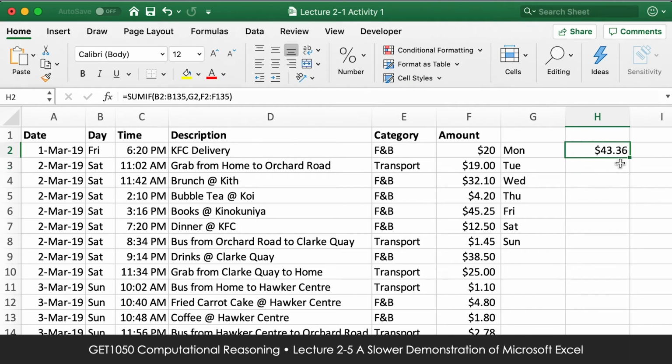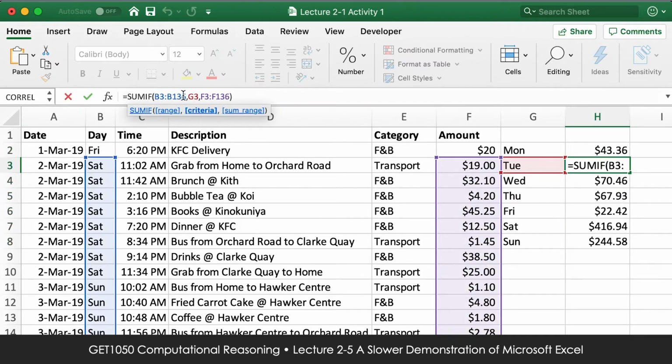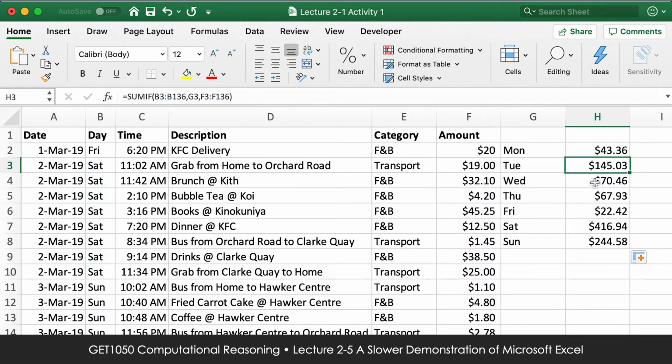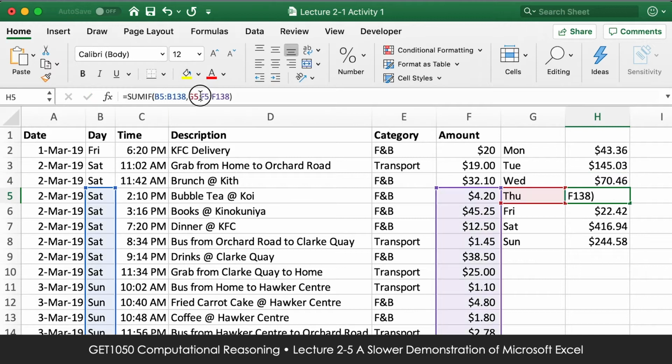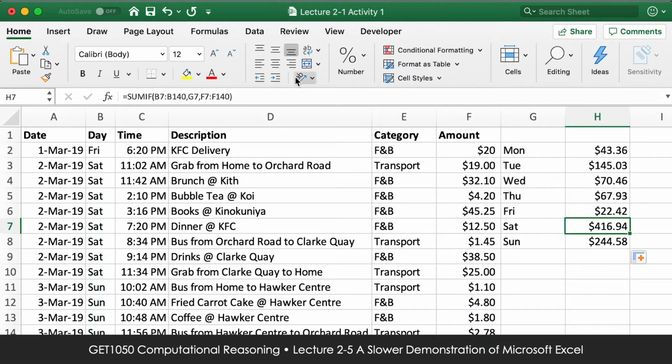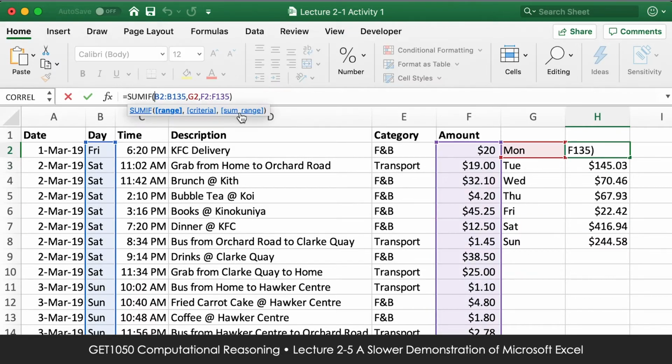So total expenditure for Monday is $43.36. You click and drag down. Ta-da! And notice what just happened: my cell reference moved down by one row. And this is a problem. Look at that, this one moved down by another row, and this one moved down another row. So that means my calculation is actually problematic. Why is that the case? Because I did not lock my cell reference.